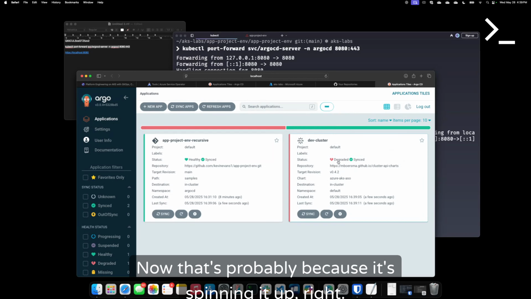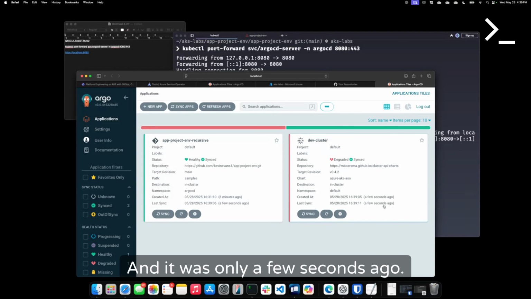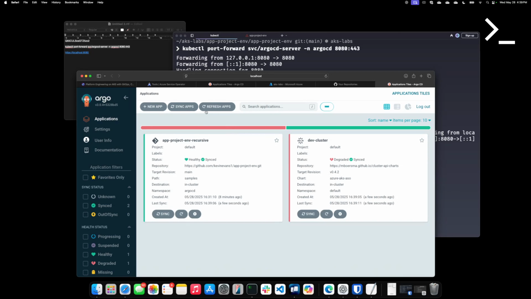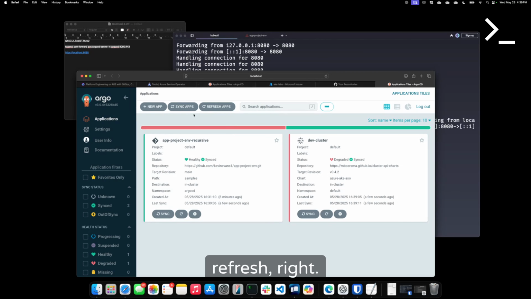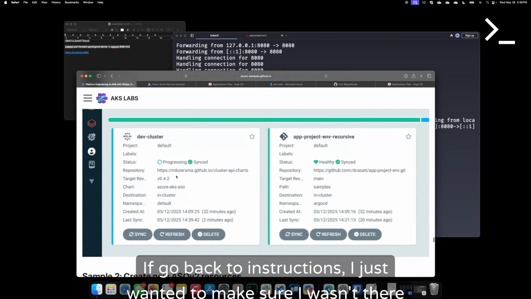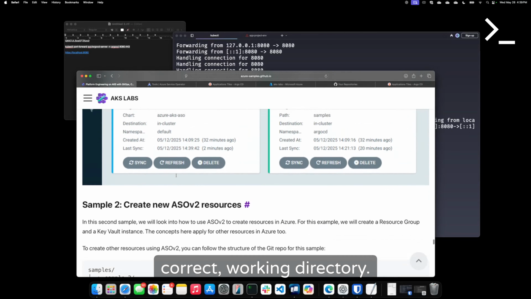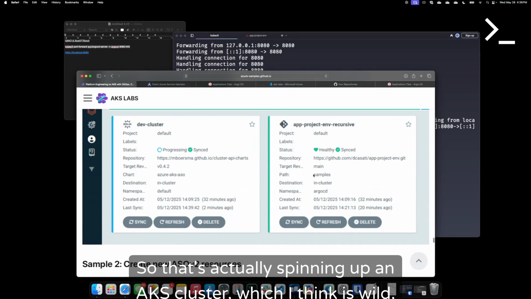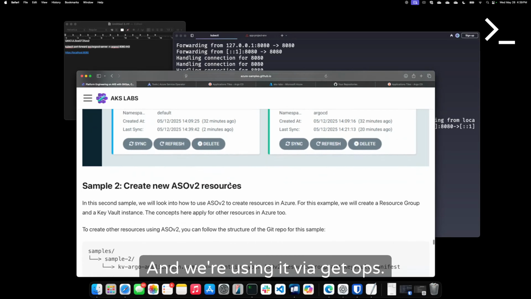Now that's probably because it's spinning it up, right? And it was only a few seconds ago. So if we refresh, if we go back to instructions, I just wanted to make sure I was in the correct working directory. So that's actually spinning up an AKS cluster, which I think is wild, right? And we're using it via GitOps.